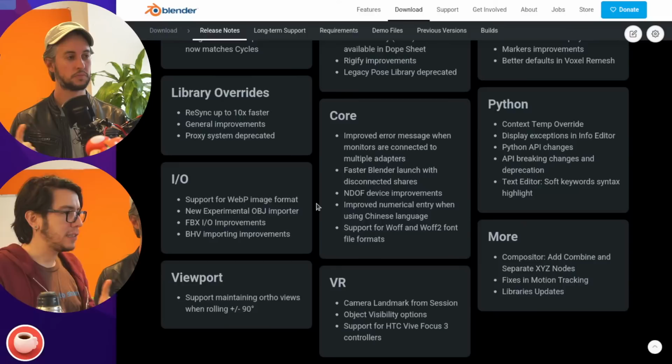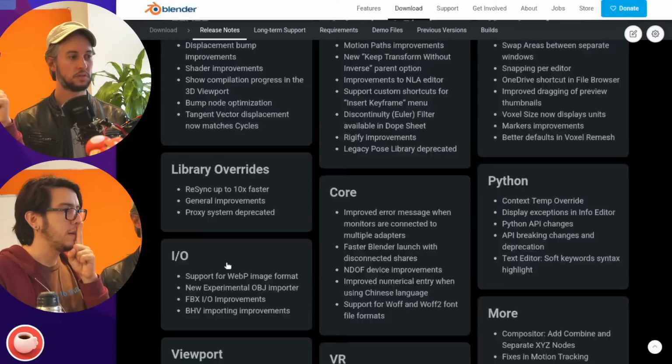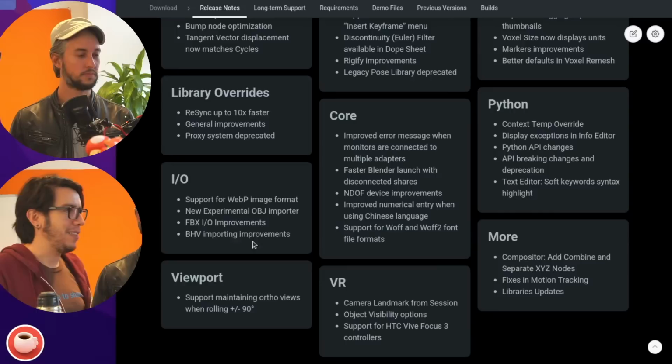FBX, BVH, and glTF improvements. I didn't add it here. Oh no. But the glTF exporter and importer has been completely refactored, and Sylvain Sorty showed it in the video, but I need to add it here. I need to remember. Yeah, so many improvements. Do you see anything else that I might be missing?